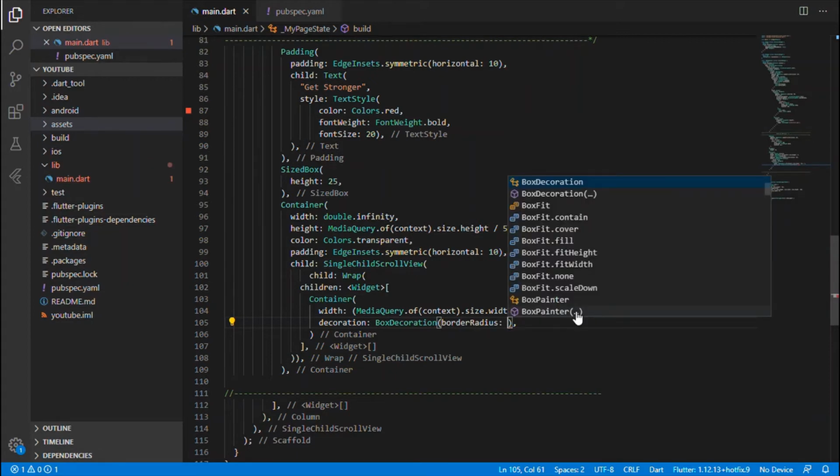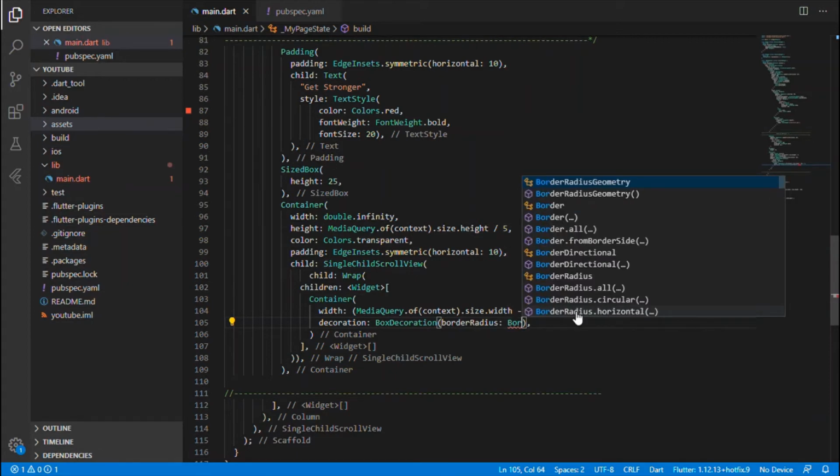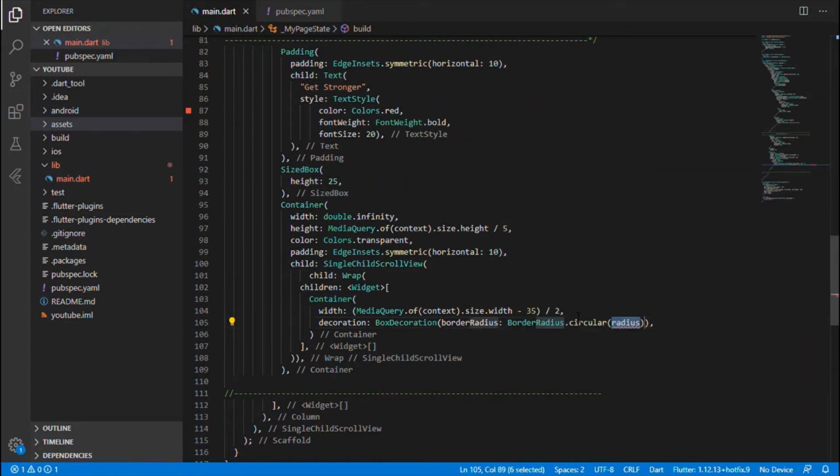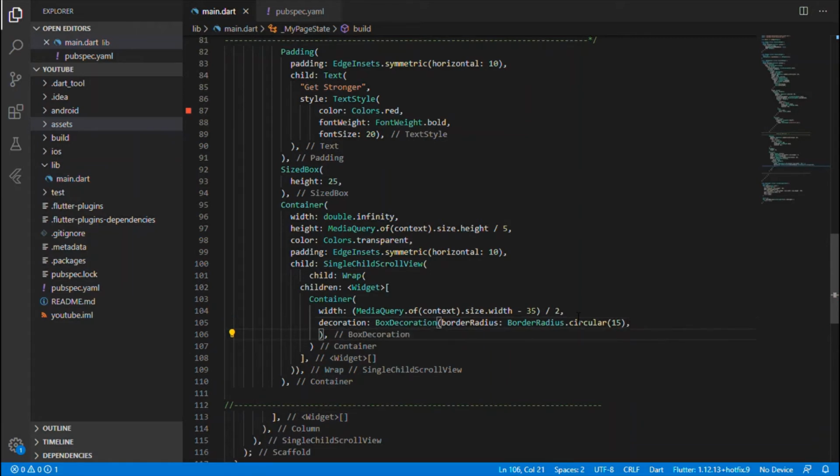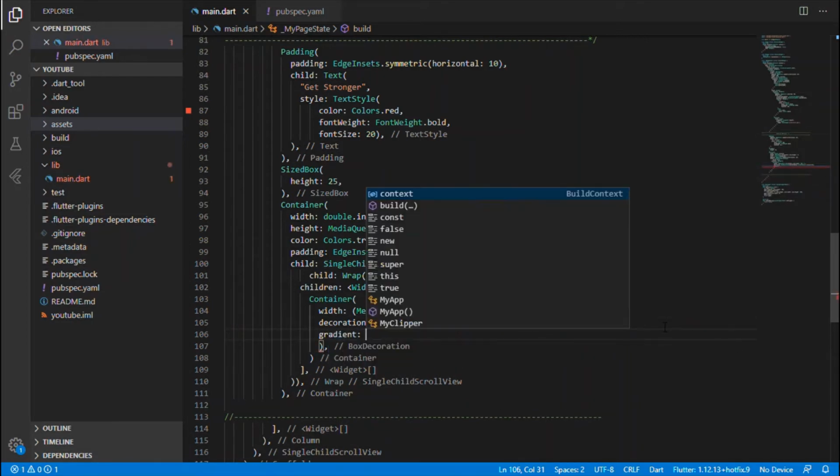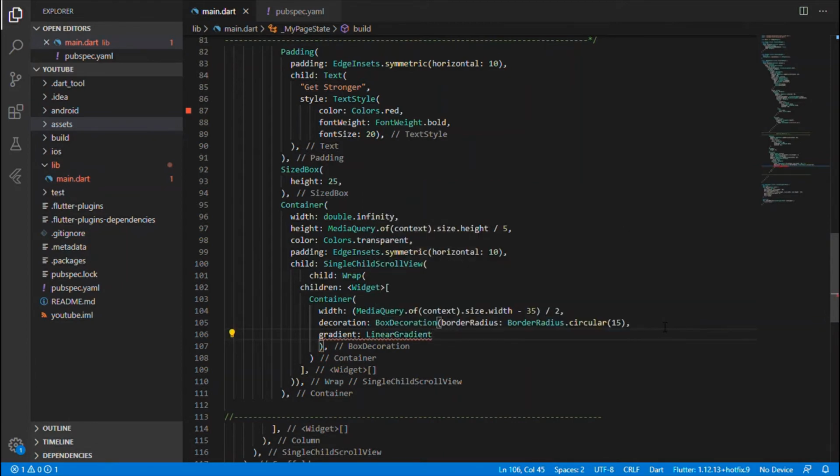Border radius, where is that? Yeah, border radius, that's circular with a value of 15. Okay, after that let me give the color, using the gradient color. So the gradient color, which is the linear gradient.